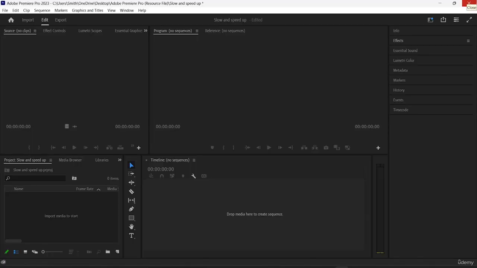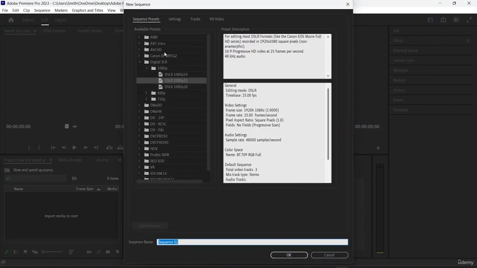So now, as you can see, I am here already on a new project. Okay, so here you can see I do have my panel ready to work. So first up, what I'll do is I'll create a new sequence. Okay, I'll click on Control N, and here you can see I do have this sequence, and I will name this particular sequence as speeding up and slowing down.